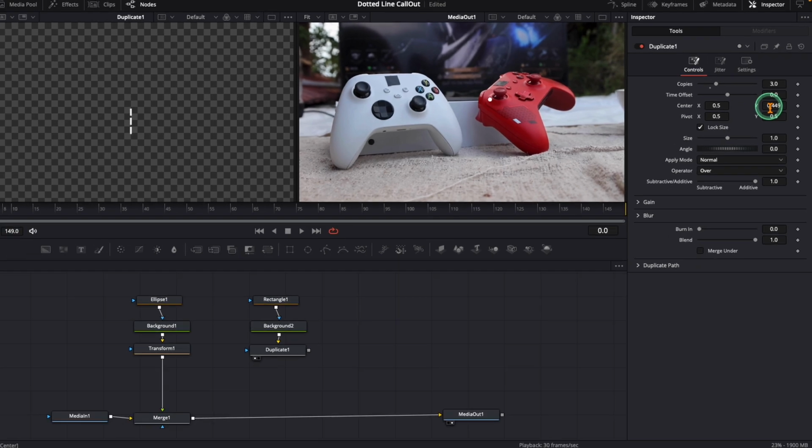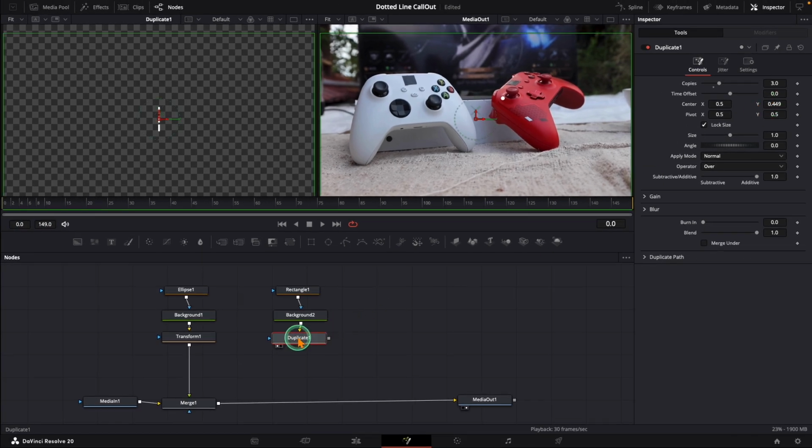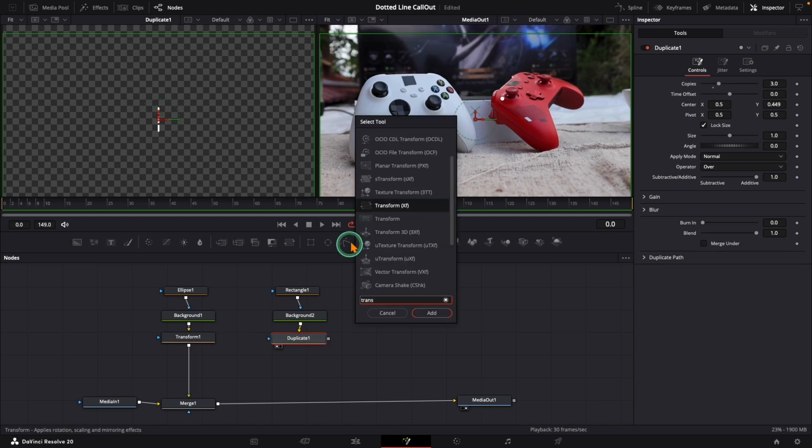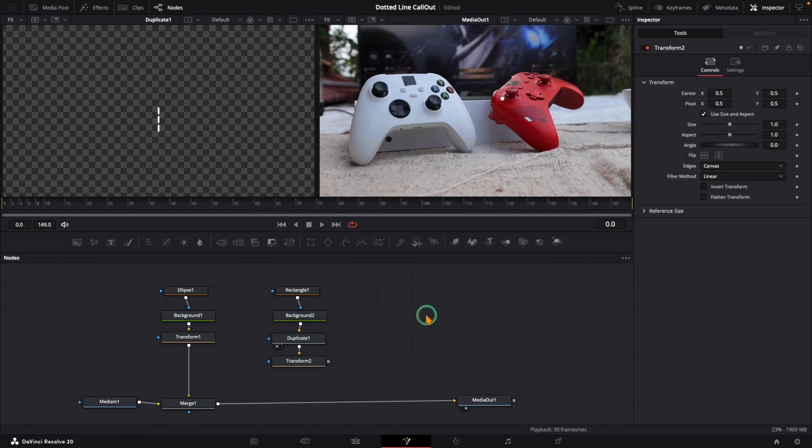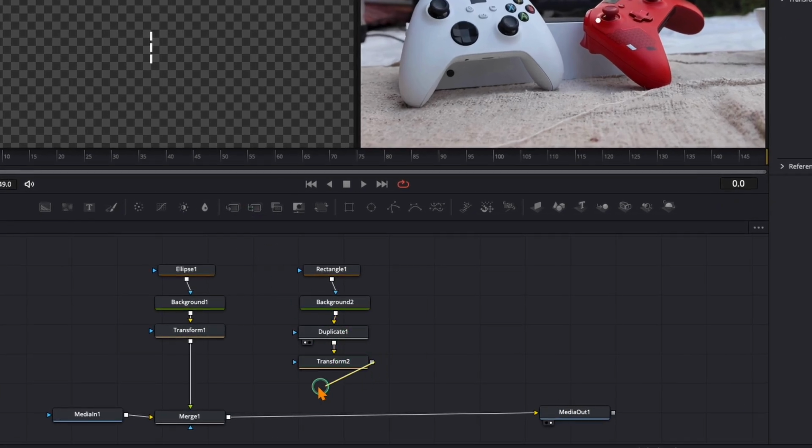To animate it, we need a transform node. Select the duplicate node, press Shift plus space, and add a transform node. Just like before, we won't see our line in the final preview until it is connected to the main pipeline. Instead of adding a new merge node manually, simply connect the transform node's output to the output of the existing merge node. Fusion will automatically create a merge node for us.